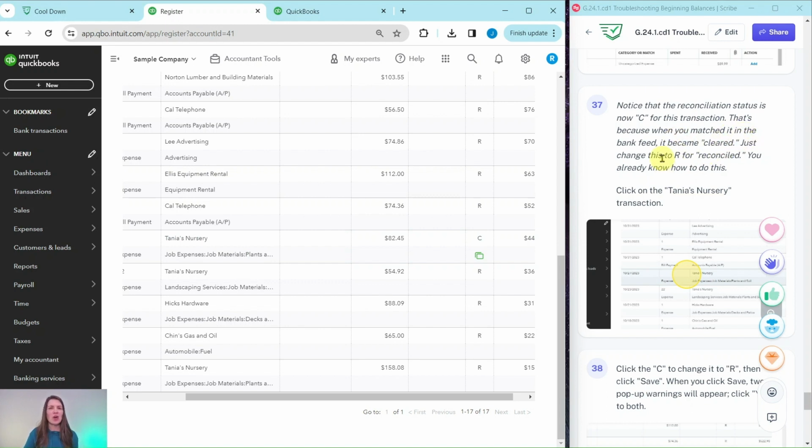Just change this to an R for reconcile. Cleared just means that it's come through the bank, and reconciled means that we have matched what is at the bank to what is in QBO. We've matched it, and we've now reconciled it. That's why we call it reconciled versus cleared, which just means that it has come through from the bank.